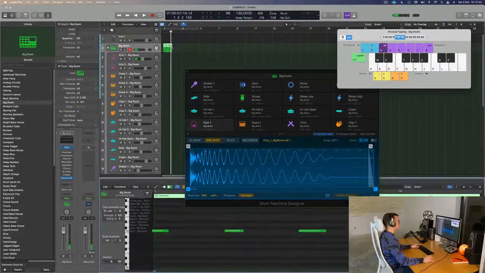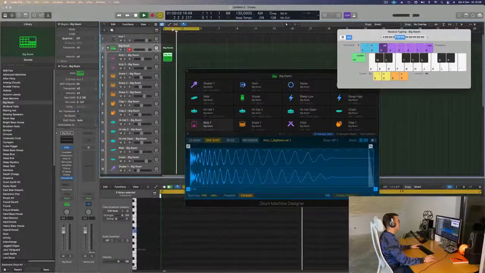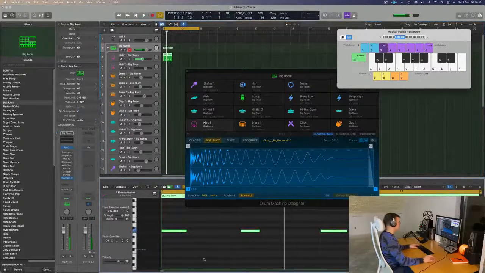So this is the kick. I'll just do the kick first. Control A, Q, quantize. Over quantize a little bit here. Put the kick on the first bar. Do that here, put it down. Make sure we hit the root key.